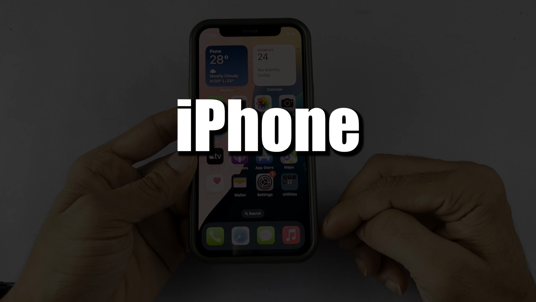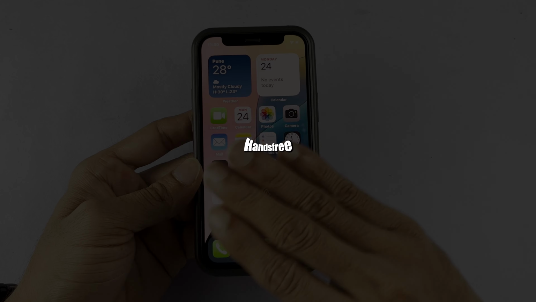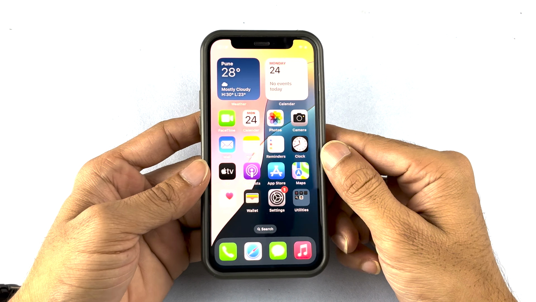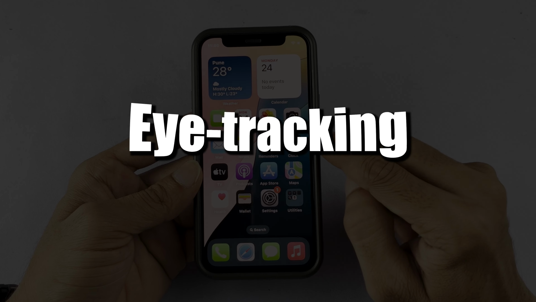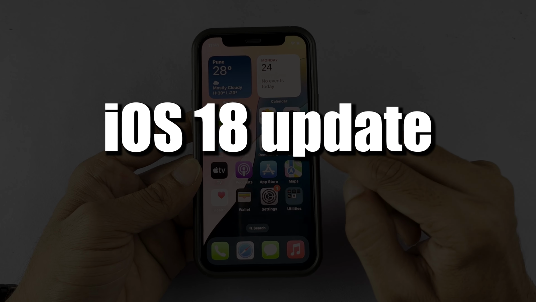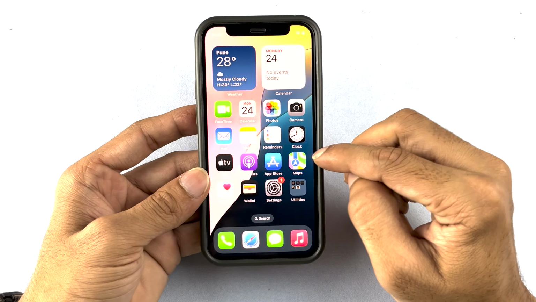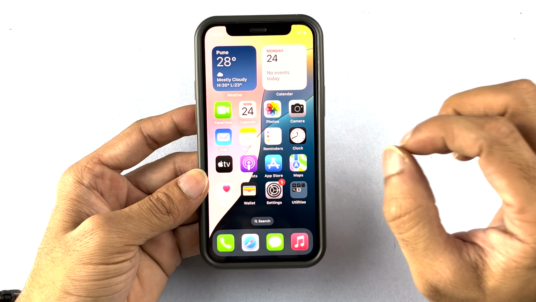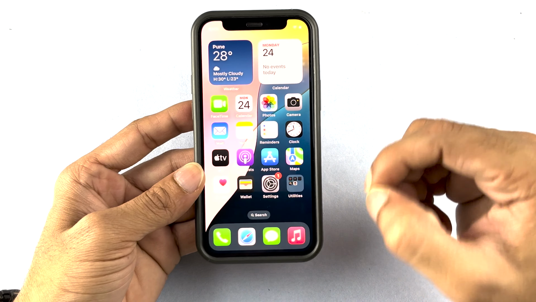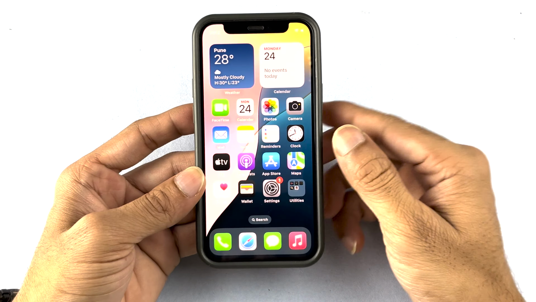If you are using an iPhone and if you want to use your iPhone hands-free, then this video is for you. Now there is a new feature called eye tracking which you get with the iOS 18 update. In this feature, you can control your iPhone with just your eye movement. How to enable that feature and how to use it, I'm going to guide you through each and everything.